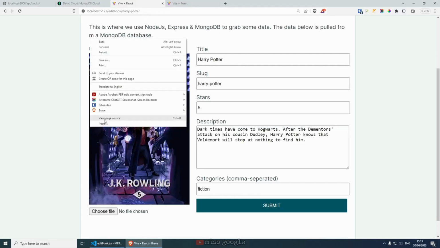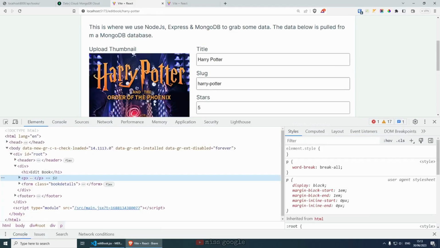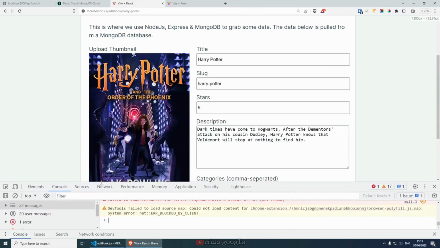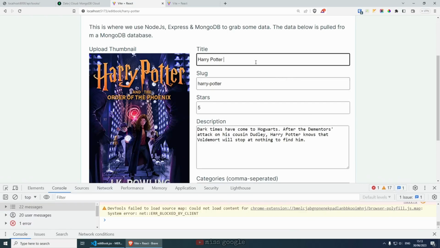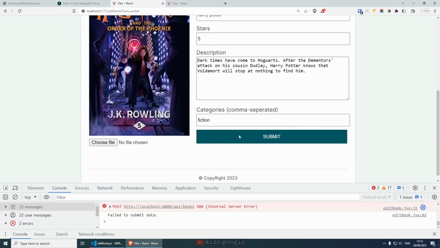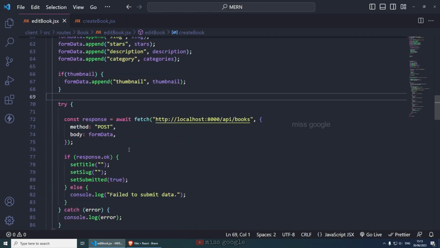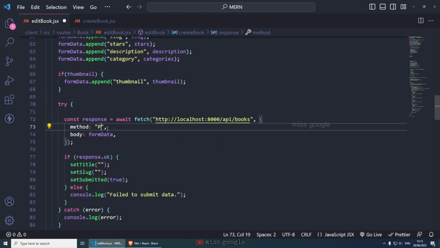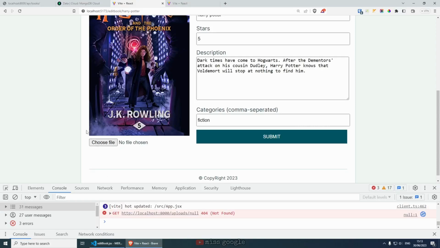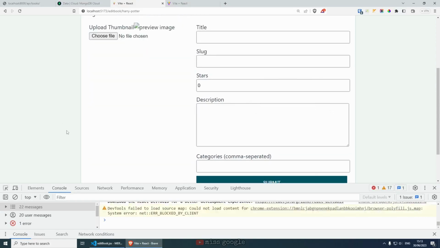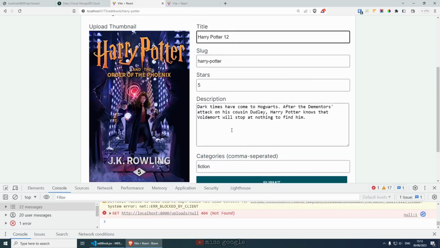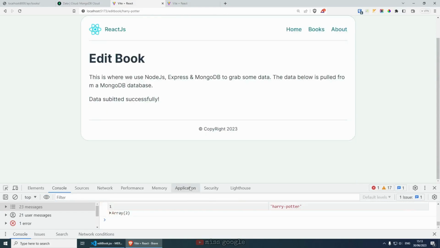Let's refresh one more time, inspect the console this time, and now if I do Harry Potter 1, submit, failed to submit data. Yep, this is also because inside here we need to change this to put and save. Let's have a look at whether this works now. Sorry about this. Harry Potter 12, submit. And here we go, we have data submitted successfully.